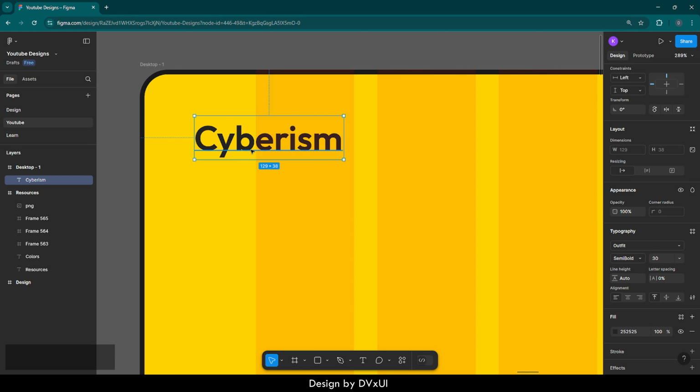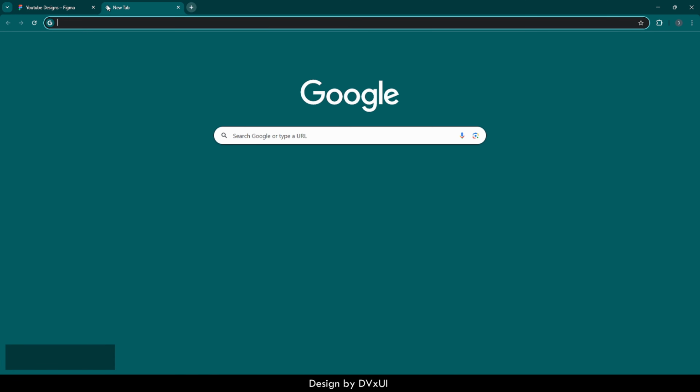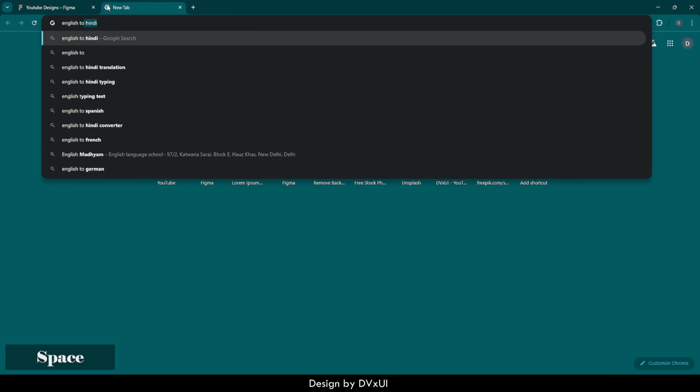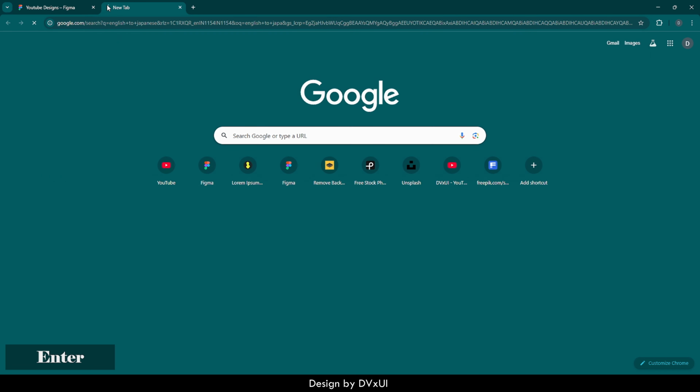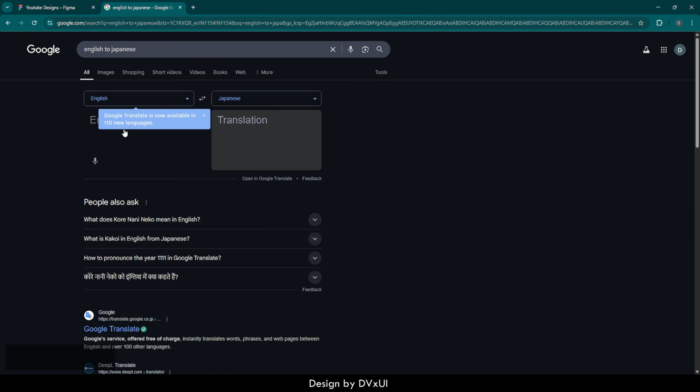So this is done, but we can make it interesting. How? Let me show you. So now what I'm going to do is go to a new tab and type here English to Japanese. Well, this website is based on the Japanese text, so I'm going to be using this translate since I'm not very proficient in this language.